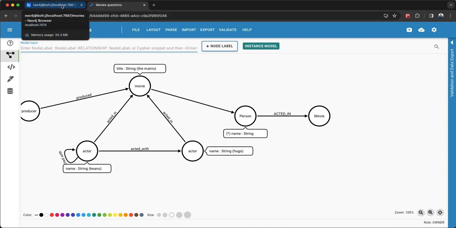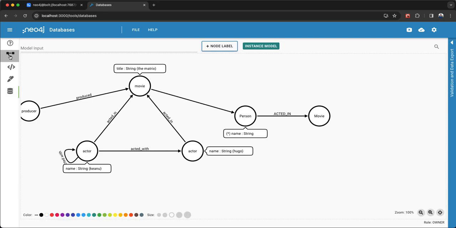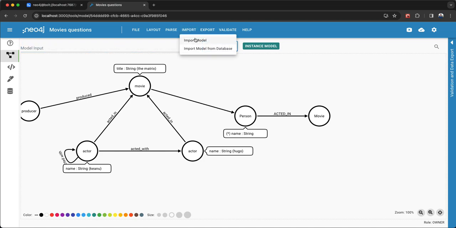from this database. In a different video, I showed you how to create a database card and how to create the sample database. So I'm going to go back to the model section, and we're going to actually import that. There's this option import. There's two different menu items here. I'm going to do import model from database.